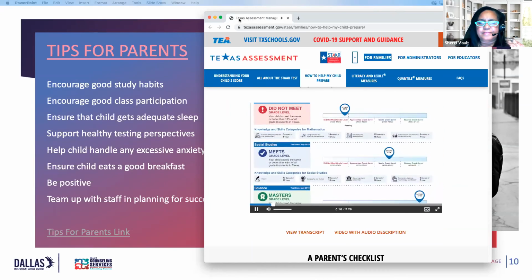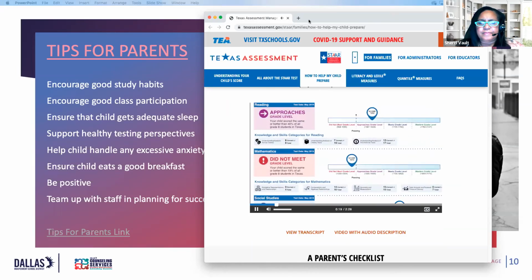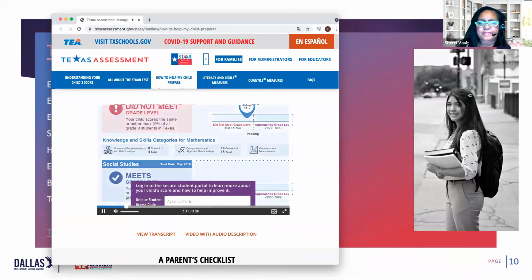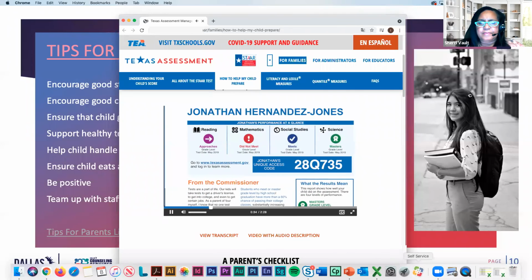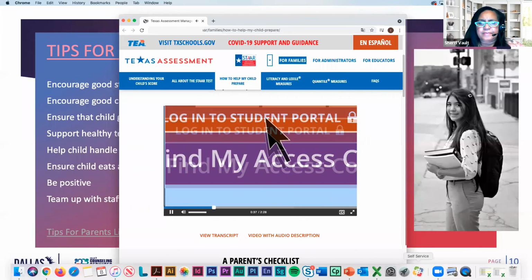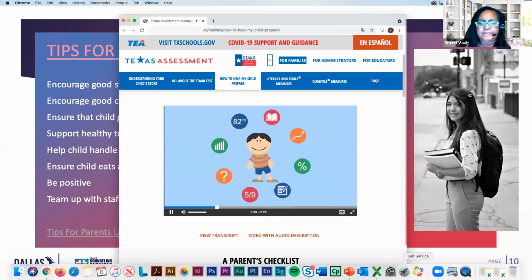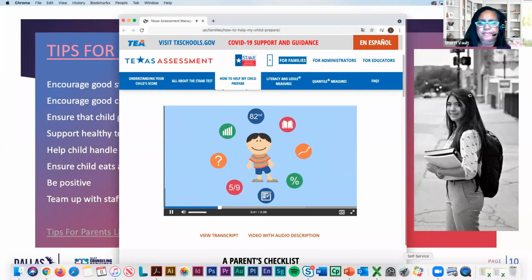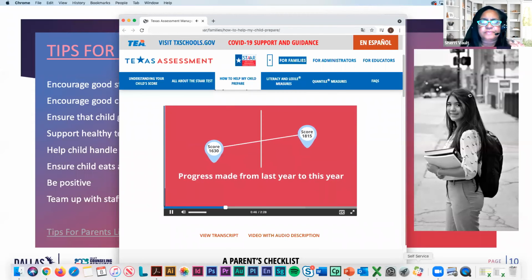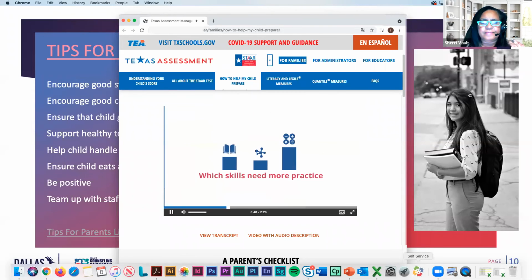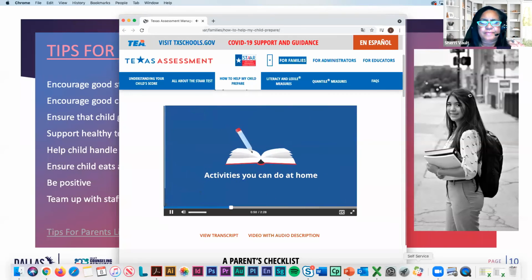To learn more about what's on your child's STAR Report Card, go to texasassessment.gov and log in the purple box at the top of the page using your child's unique access code found on the front cover of their STAR Report Card. Once you're logged in, you'll have access to even more information about how your child did on the STAR test. You'll be able to view the real questions from the test, what progress was made from last year to this year, which skills need more practice, and even activities you can do at home to help them improve in the coming year.